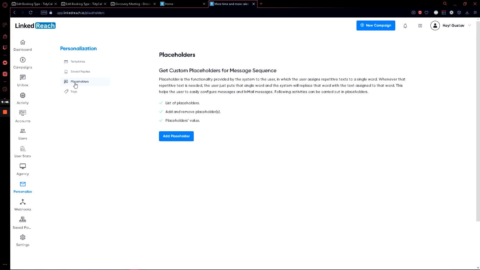Placeholders is a way of replacing a variable or adding new ones. Instead of just writing first name, the system will always use the lead's first name. You can add your own variables, which will be used instead of searching for words. This will be a whole video of itself because it can be a bit complex, so I won't dive too much into it, but I highly recommend playing around with it.